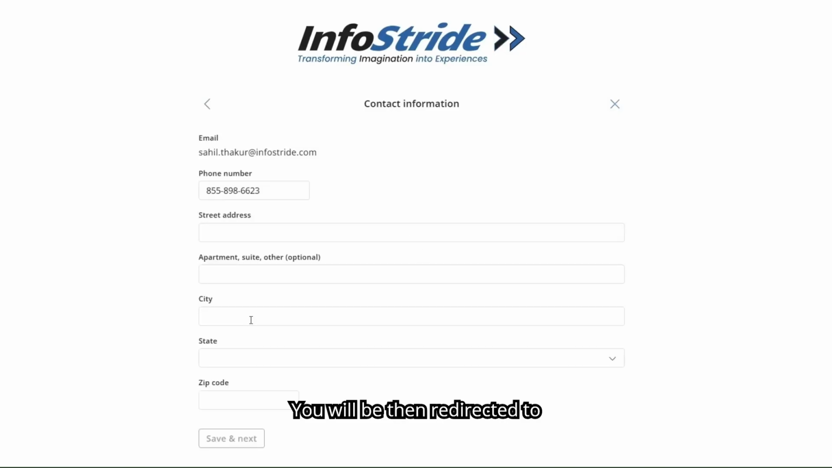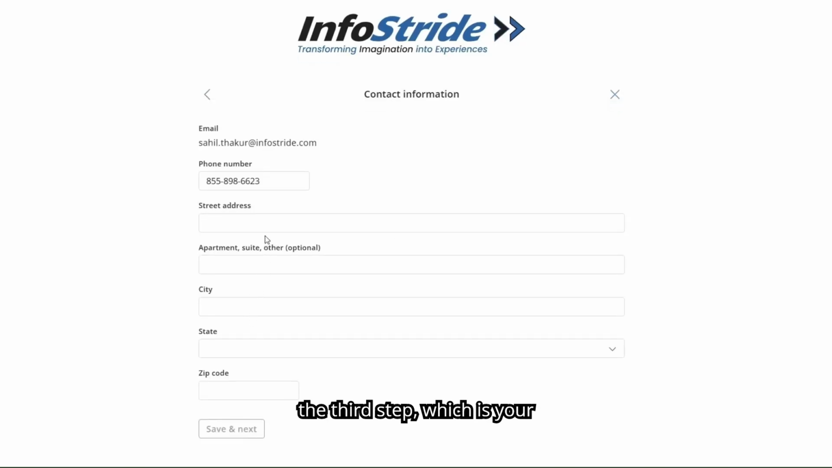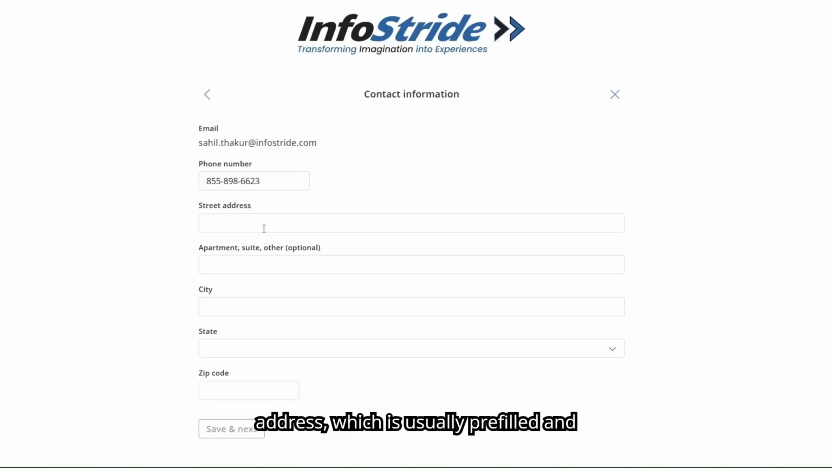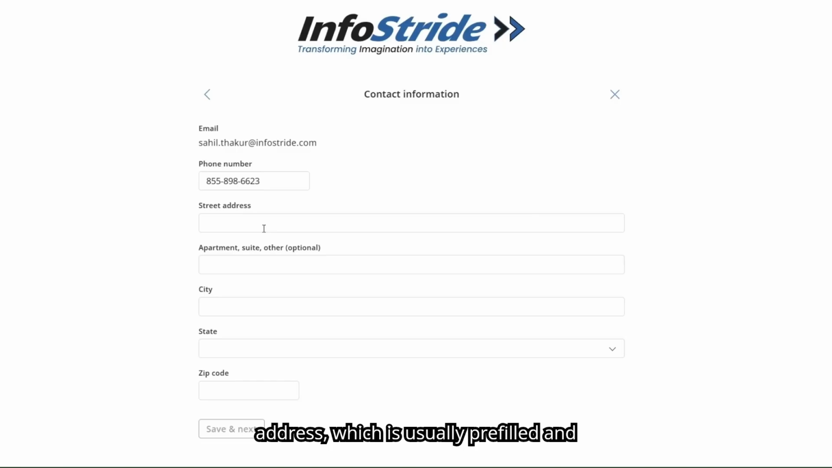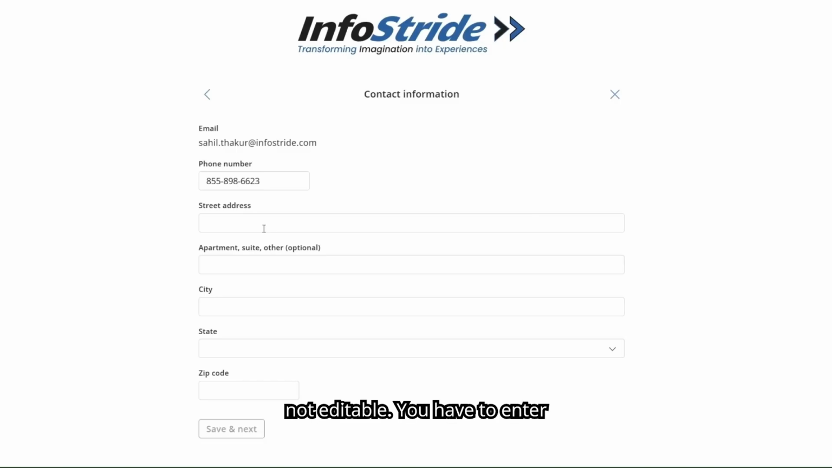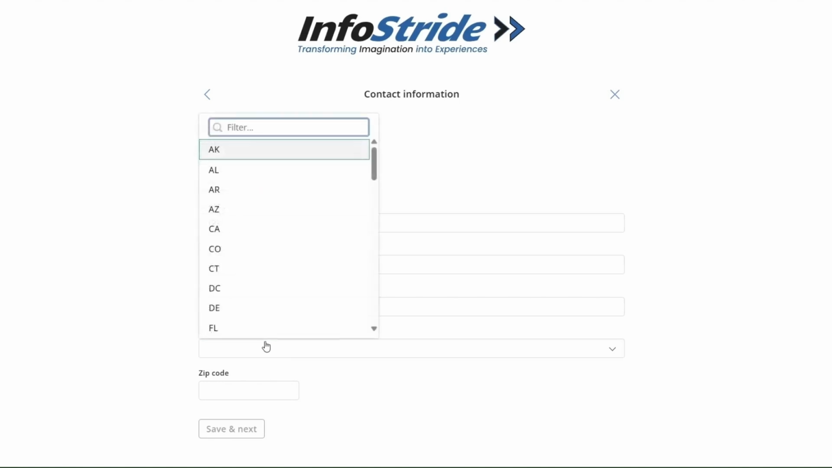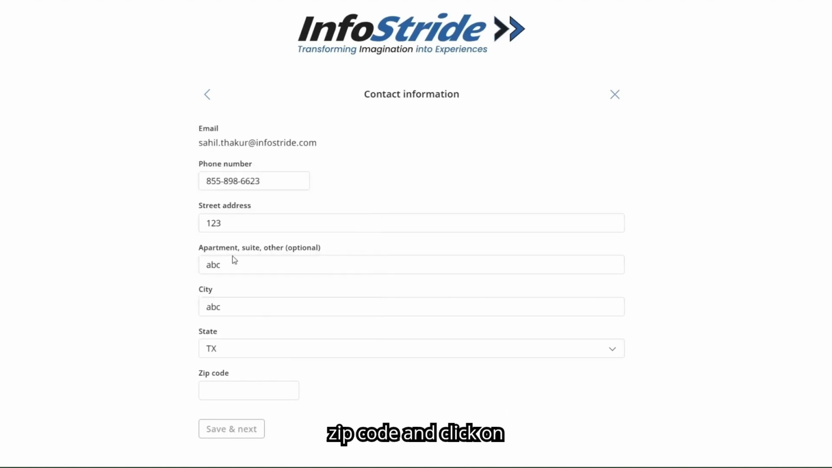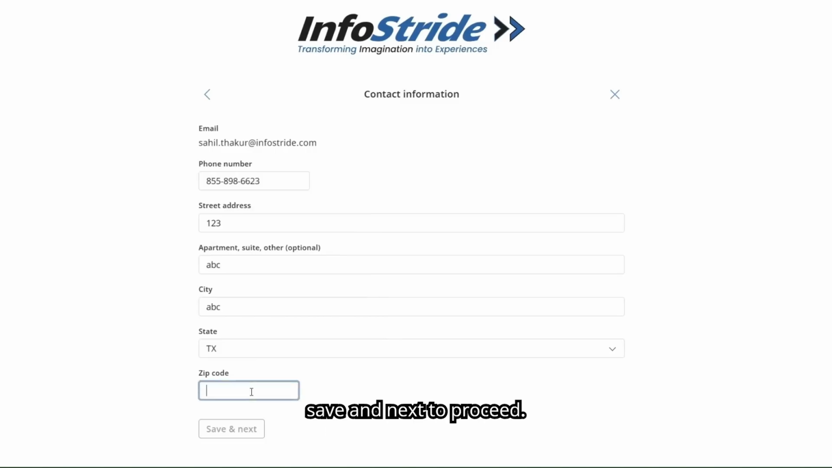You will be then redirected to the third step, which is your contact information. Confirm your email address, which is usually pre-filled and not editable. You have to enter and verify your phone number. You have to enter your street address, apartment, suite, and other details. If applicable, enter your city, your state, the zip code, and click on Save and Next to proceed.